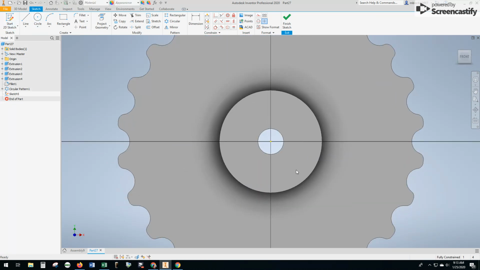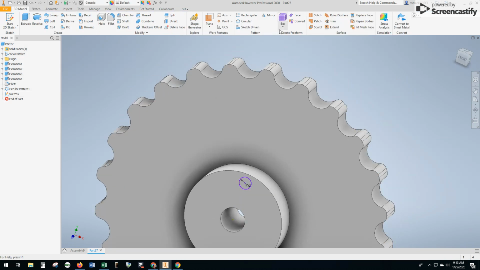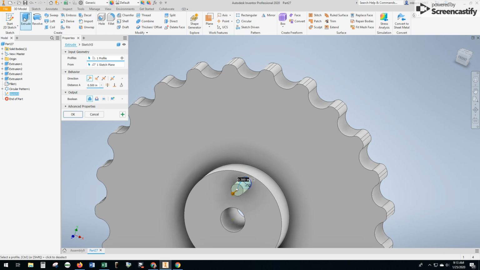I'm going to put some bolts in here. We're not going to worry about threads or anything, but we're going to place the bolts anyway. So go to your circle tool, and somewhere maybe like 3/4 of the way up, I'm going to click here and drag out, and let's go with 0.25, so a 1/4 inch bolt. Hit finish sketch, and we're going to extrude that.